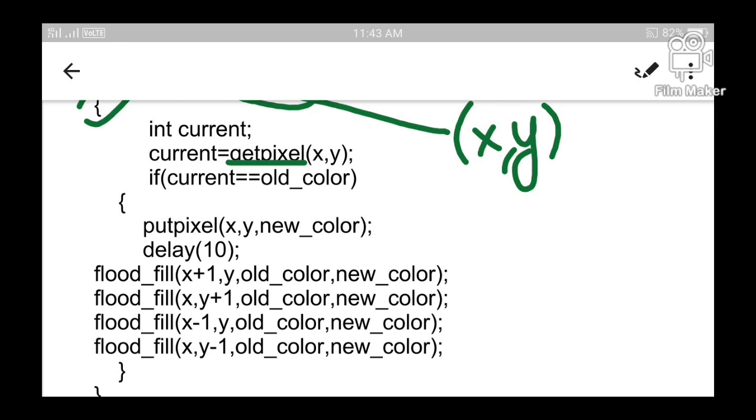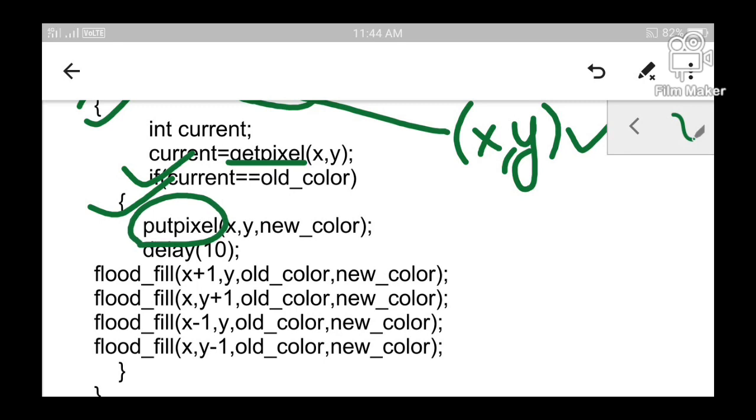So here I am going to check if current equals old color, where current is the color of the pixel x, y. If the pixel x, y has a color equal to the old color, then we enter into the if section. Only if the colors match, only if the pixel has the old color, then you have to use the putPixel function to recolor the x, y pixel with the new color.